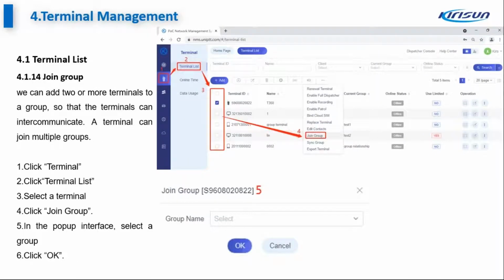Add a terminal to a group. We can add 2 or more terminals to a group so that the terminals can intercommunicate. A terminal can join multiple groups. To join a group, please select a terminal and click Join Group. Then we will see a proper interface. Please select a group and click OK.